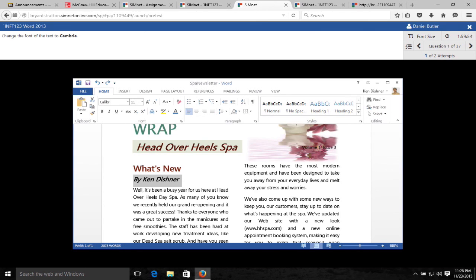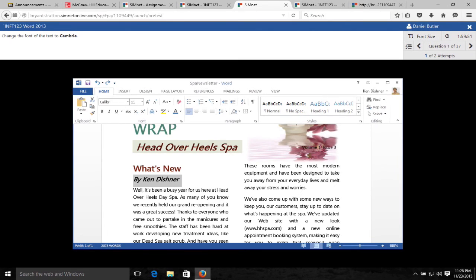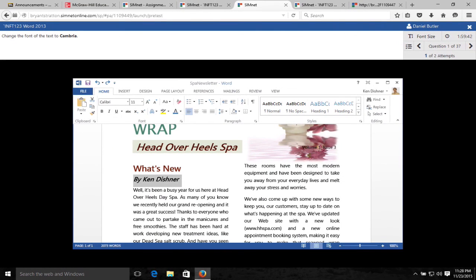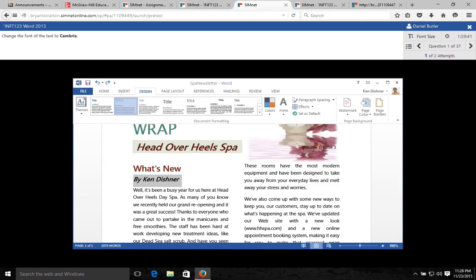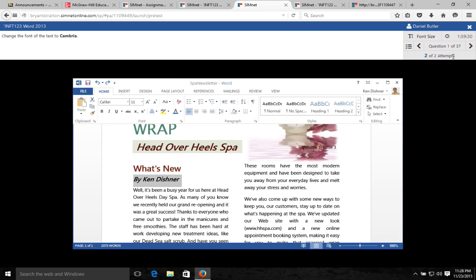Now in the pretest, you're going to see a couple things. Up at the top of the screen, you'll see the task for that particular question. So read the instructions for that task, and then on the right hand side of the screen we're going to see the time that you have left for the test, the question that you're on, and the number of attempts that you have. So if I go back in here and I make an attempt, let's say I choose something incorrectly, it tells me that I've chosen incorrectly, and I can press OK to continue, and then I still see over on the right hand side that I'm on attempt 2.